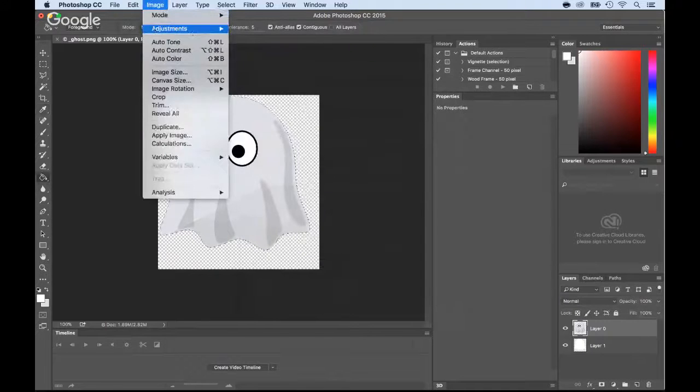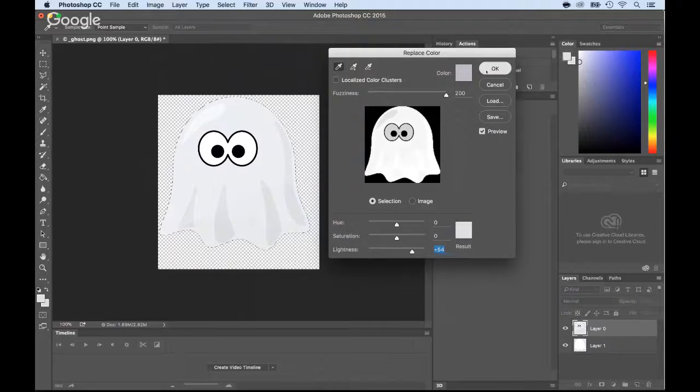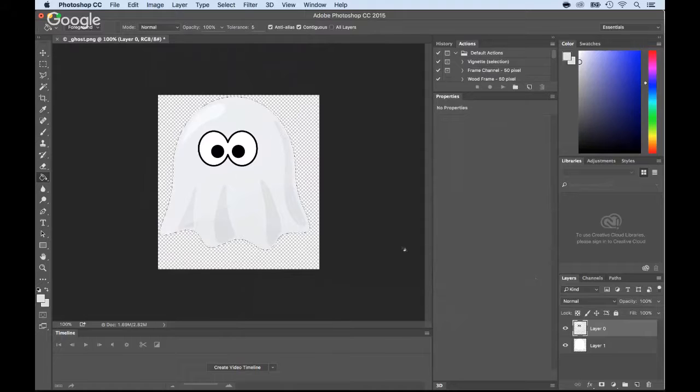So let me do it again: Image, Adjustment, Replace Color. I'm going to select the gray color, and I'm going to make it whiter by putting the lightness up. All right, so that's a lot whiter already, perfect. And click on OK. Now I'm going to save this for the web.